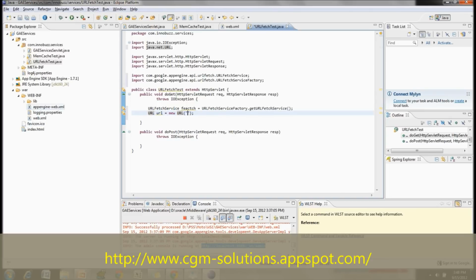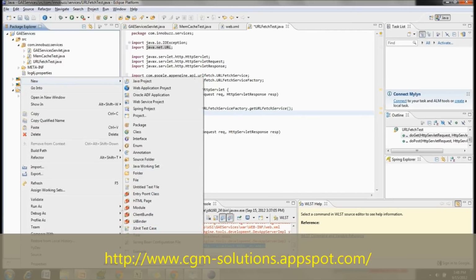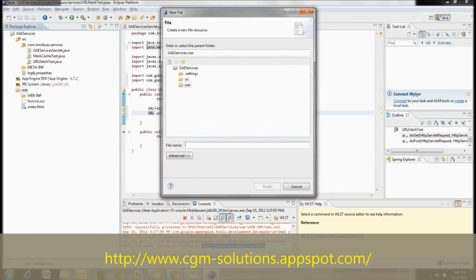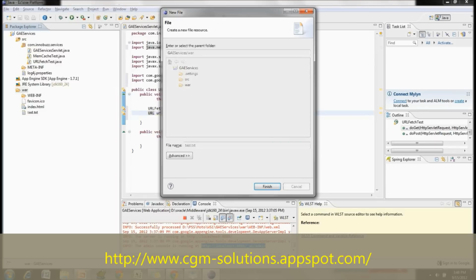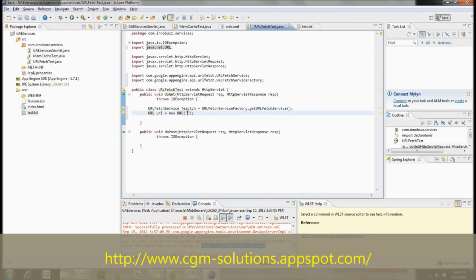So right now we are trying with a sample file by creating a text file test.txt, which contains URL test on Google App Engine. We'll try to display this information, and for this we'll provide the URL. This application we are going to test on our Google App Engine server, so I'll provide in a short moment our application ID followed by test.txt.